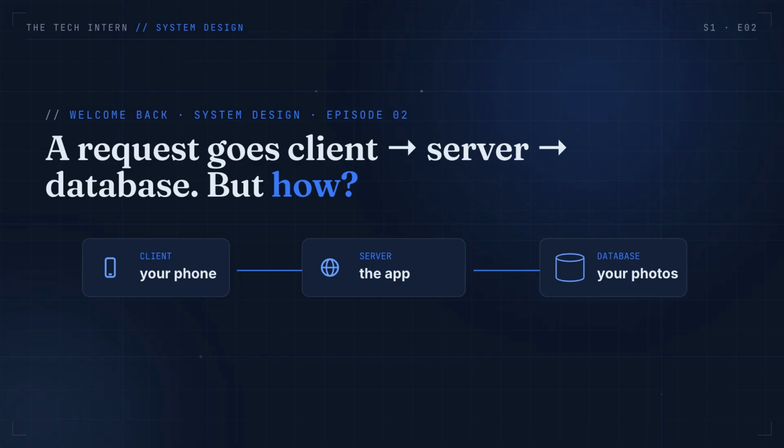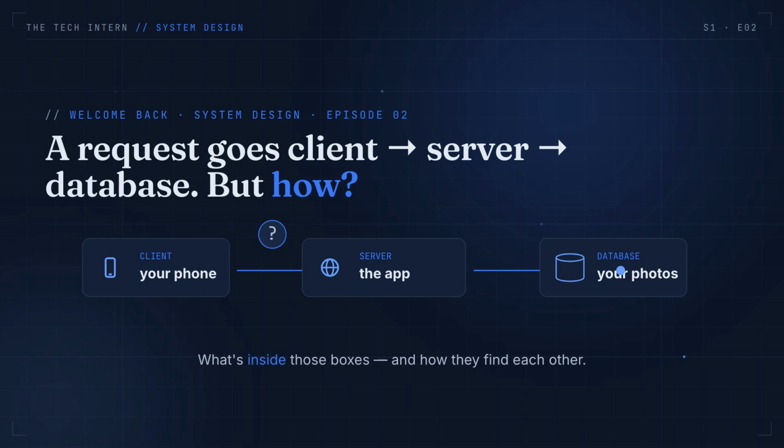Last time, we built a baby Instagram, and we found the big secret. Every app is really just three pieces: a client, a server, and a database, passing a request back and forth. But I skipped something sneaky. When your phone sends that request out, how does it even find the right server? Out of billions of computers on the planet, right? Let's crack those boxes open. What's actually inside client and server, and how they find and talk to each other.